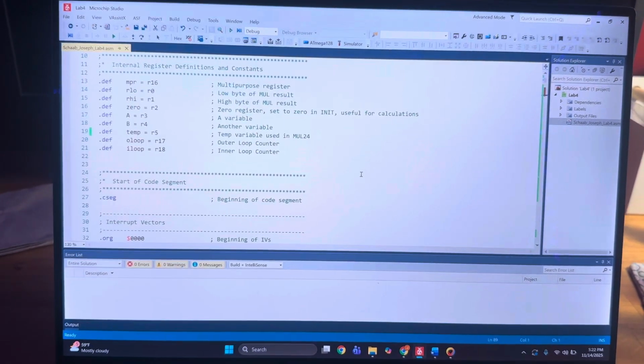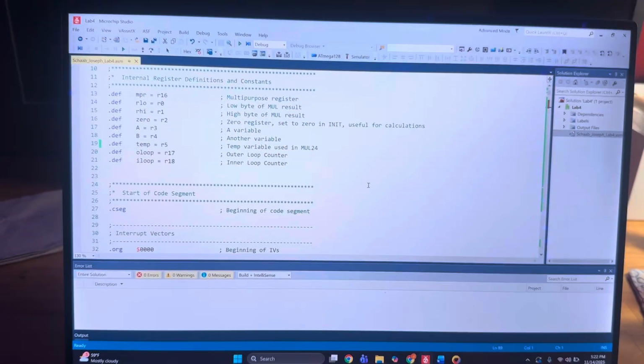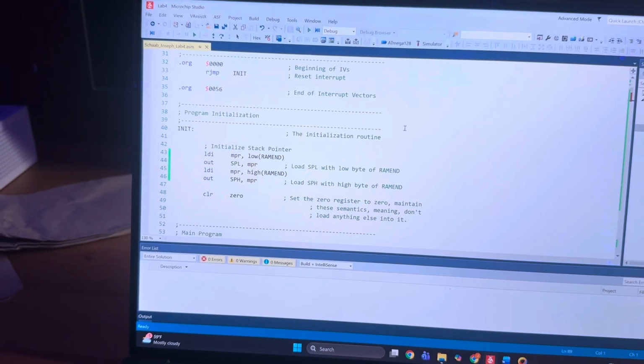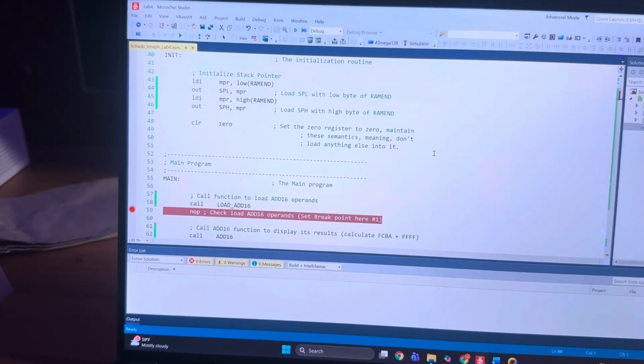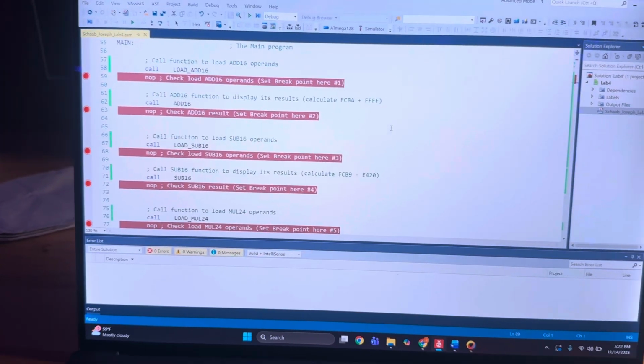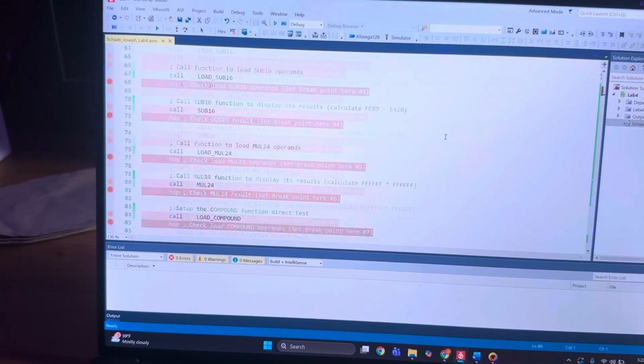And here I'm just going to go over my code file. I initialize the stack pointer in the init routine. Have all the breakpoints and function calls set in the main function.